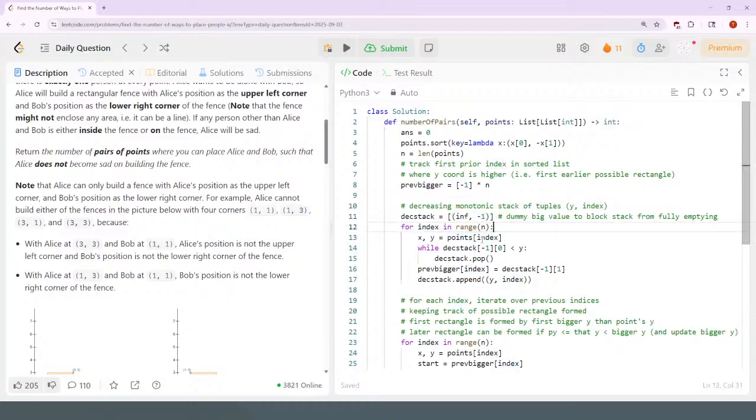And for any index, it removes anything from the stack that would have a lower y value, and then it takes the top of the stack's y value as the previously bigger y, and then it pushes the current point's y and index onto the stack.